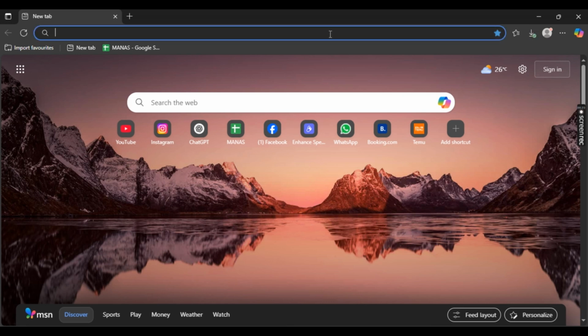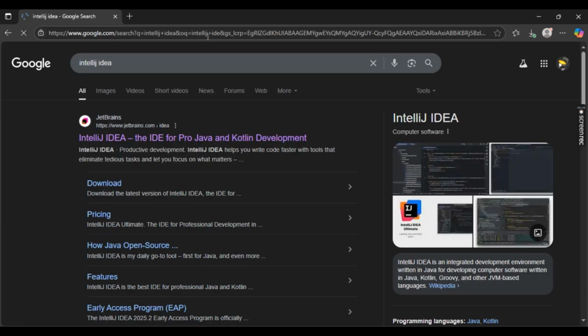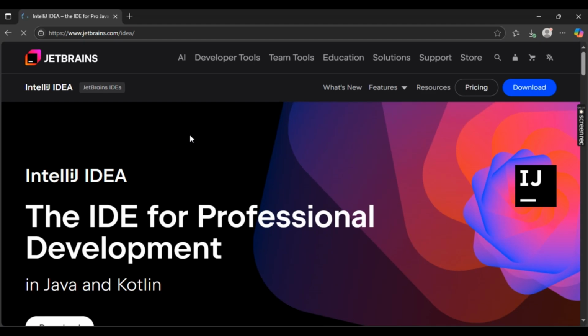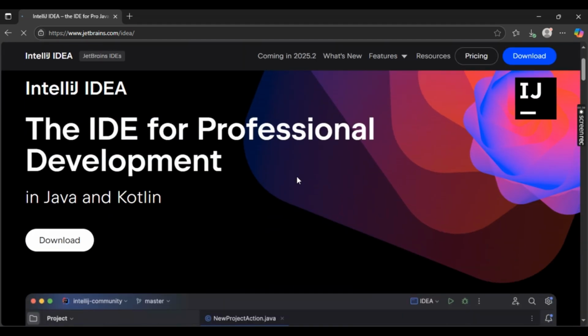Now, once you've done that, open up your favorite browser and type in IntelliJ IDE. Now just simply select this first link that says jetbrains.com. This is for Java and Kotlin development. So just simply scroll down a little bit until you see this download button right here.